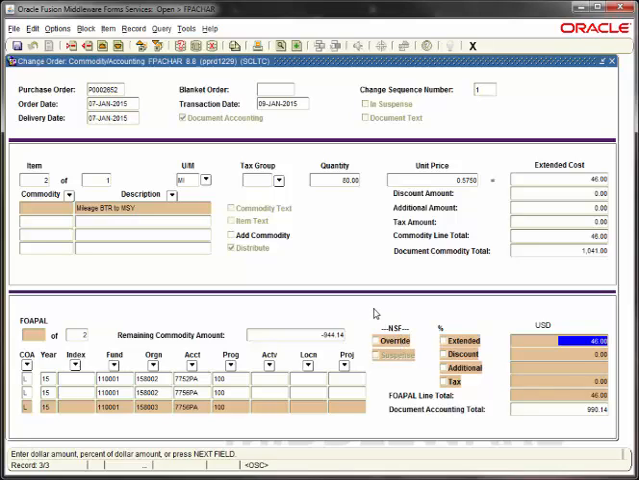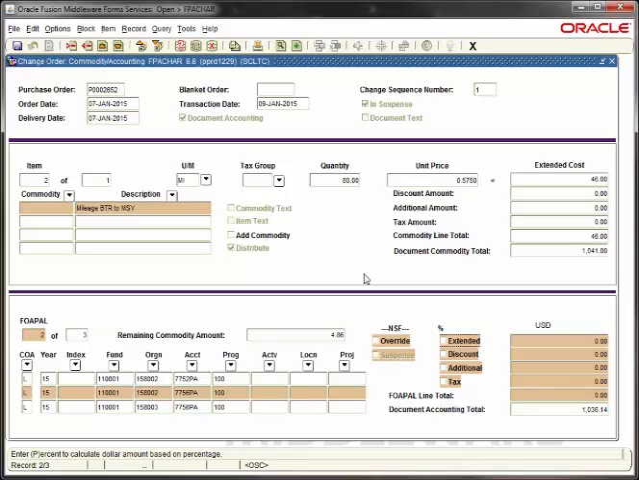Now you'll notice that the amount changed. What happens is occasionally the system will attempt to redistribute. You'll notice this box is checked up here. The total commodity across the fopals based on the percentage that was there before. In this case, we want to charge the full mileage amount to the new fopal. The previous fopal we have zeroed out.